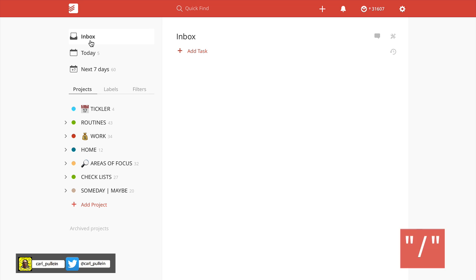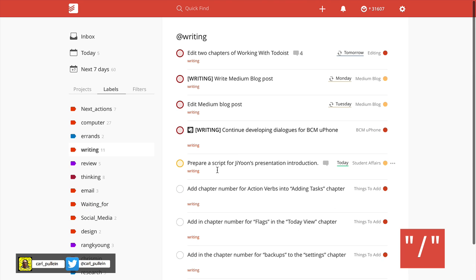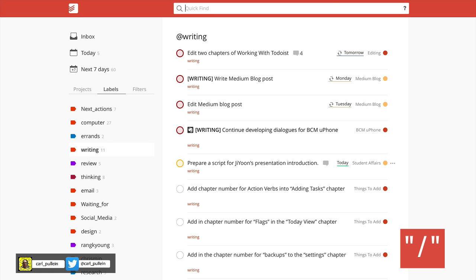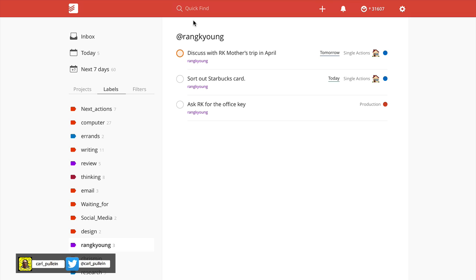The next quick action I use is the forward slash for quick find. So if I'm in a writing mood, I can bring up the label writing, and it brings up all my writing, and that's just the forward slash. I find I'm using that one so many times. It's just the forward slash key, and it brings you straight up to quick find, and I can type in Rangyong, and there we go. Then, bang, I can find all the things that I need to talk to my wife about, just from that one keyboard key, the forward slash button.